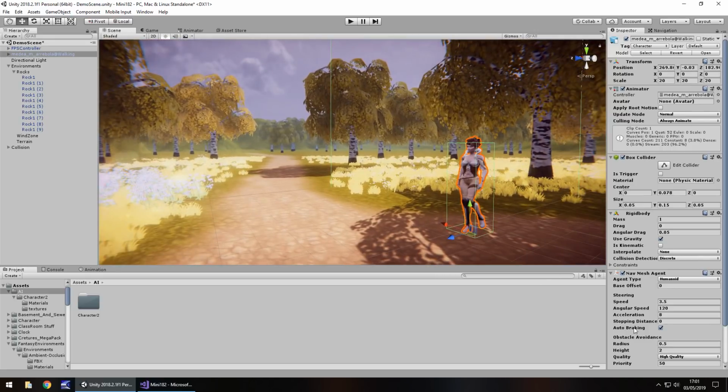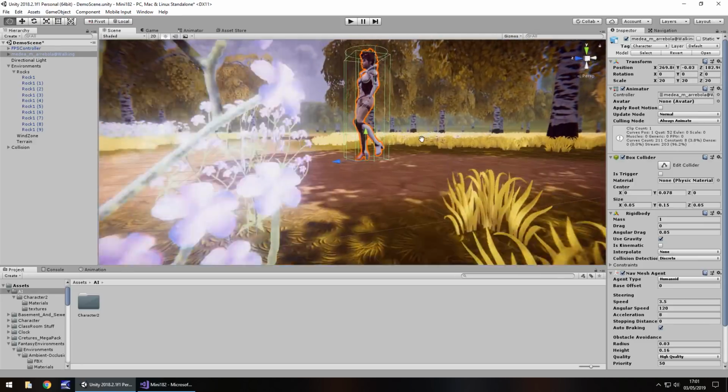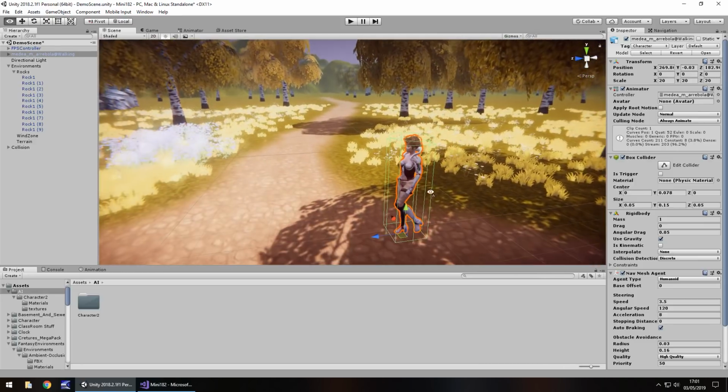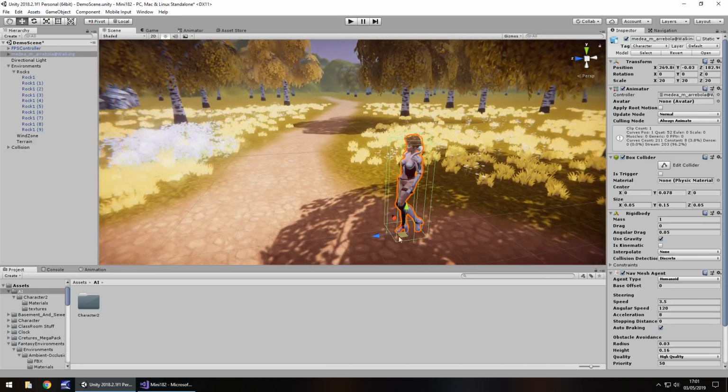That's too much. So let's reduce the radius to 0.05. Still a bit much. 0.03 looks about right. And let's reduce the height to 0.2. Still too much. 0.16. That should do it. So there we go. So that now has everything set up as we need it to be.